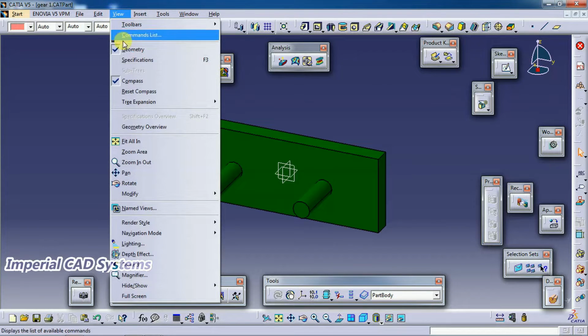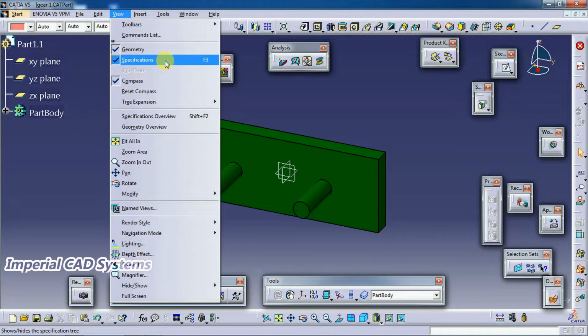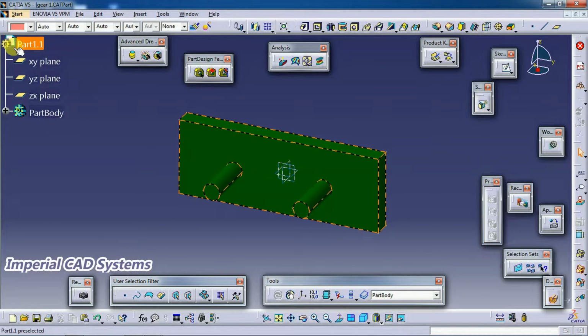Then I go for View. You can select this. We have a shortcut for that also, F3. You can press F3 to hide and show the specification tree. But in some cases, even though it is checked on, you can't see it on the screen. Then how to get back this specification tree on the screen?